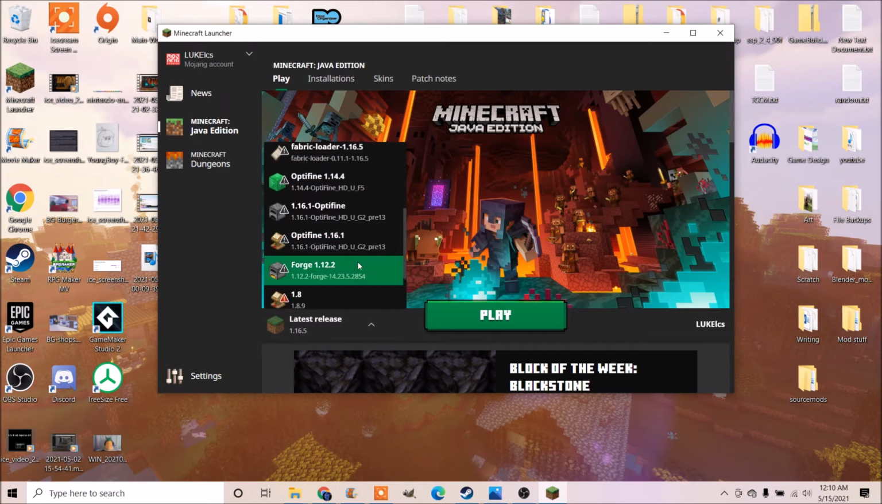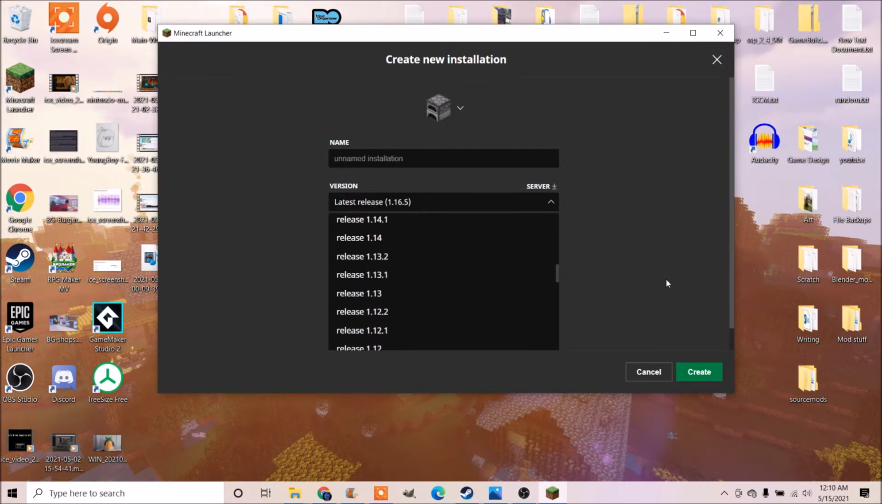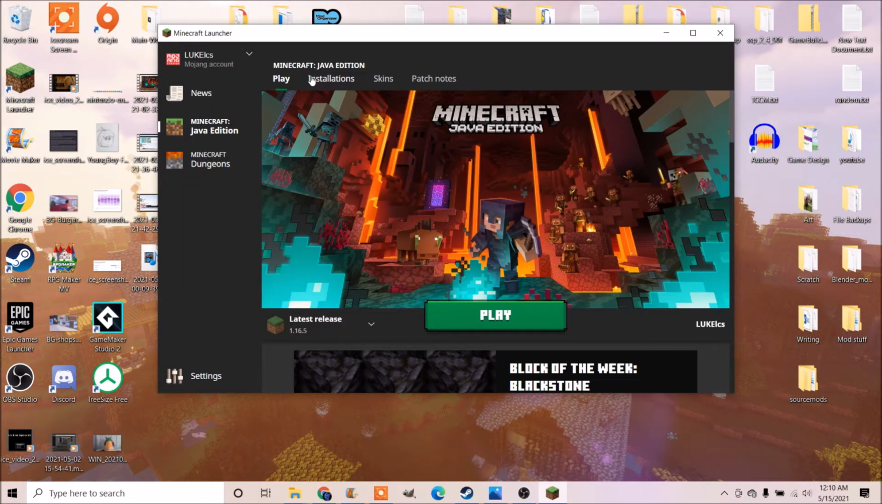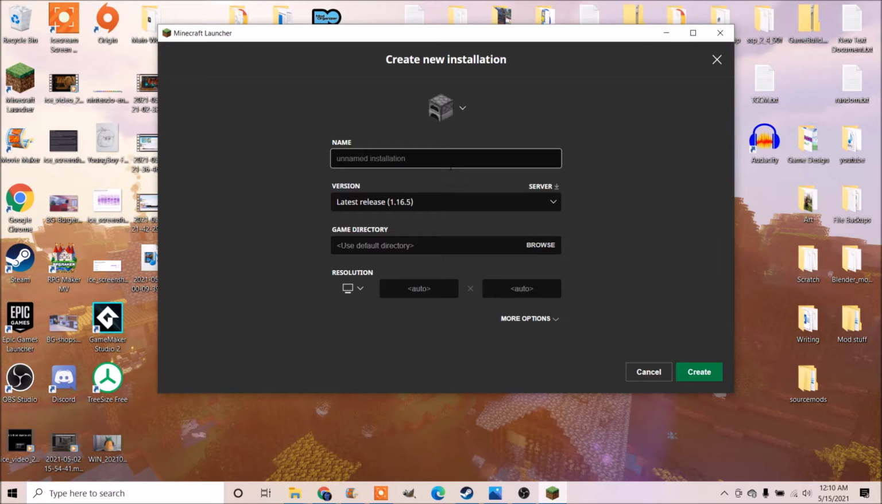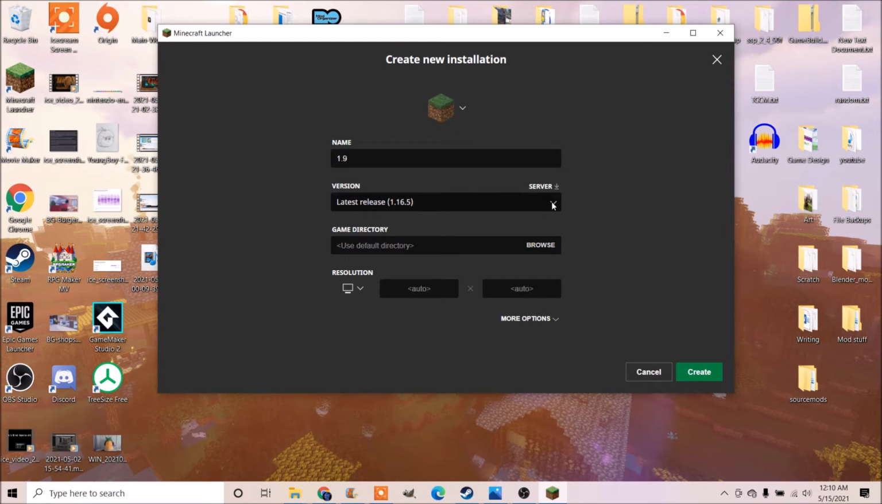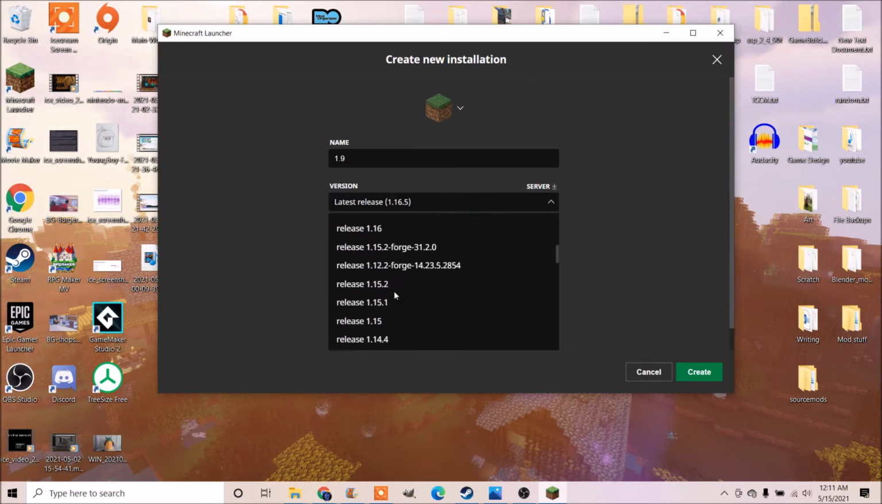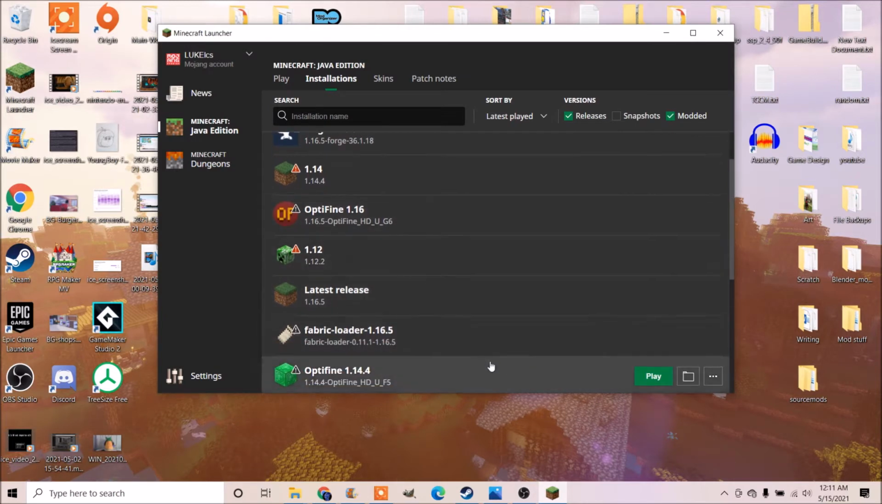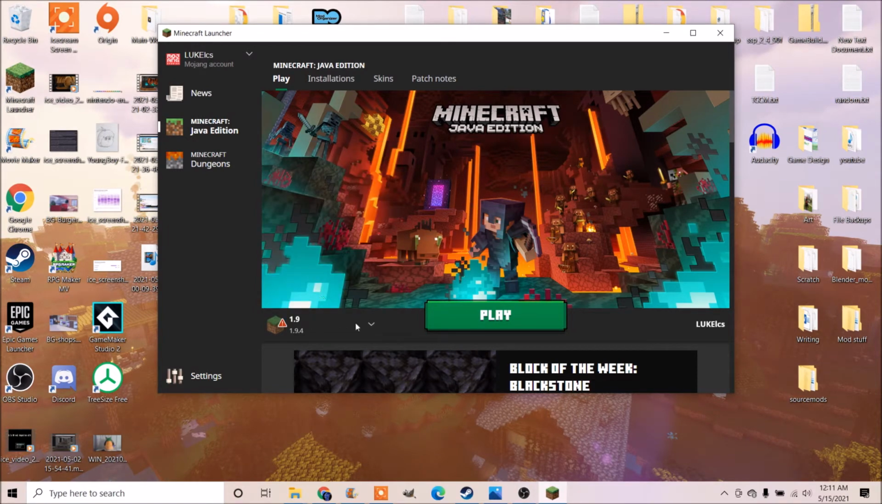So just as a brief example, let's say I wanted to make something for 1.8 or 1.9 or something. Like let's say I wanted to download mods for 1.9, right? So I would click on installations. Again, I would make a new installation. I would call it 1.9. You can change the icon to whatever. Probably a grass block since it's vanilla Minecraft. And then you just click on this little arrow here, you just scroll down, you find 1.9, and you would just pick 1.9, and then you would just click create. You would go back to play, find it in here, click on 1.9, and you would click play, and you would play it.